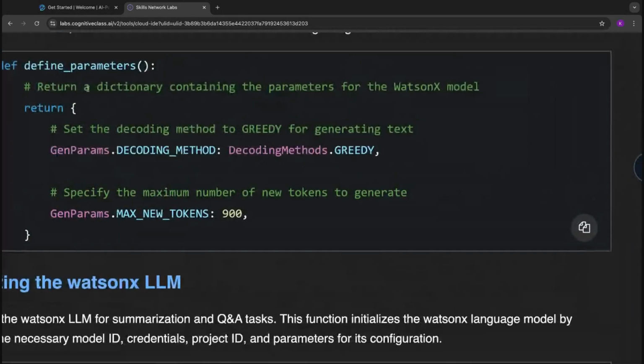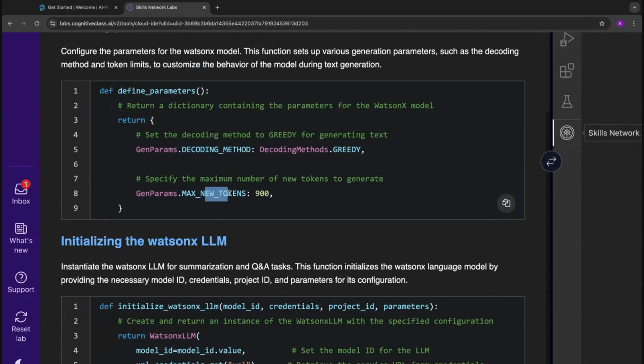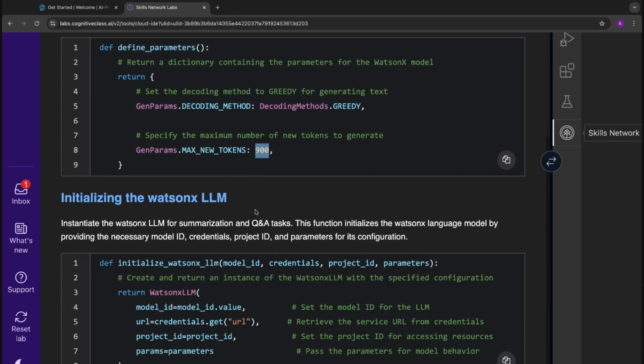Here we are returning the gen params, with the decoding method as greedy, which means which token you give as an output, and the maximum new tokens means how many tokens I need to generate for my answer. The maximum token is 900, meaning the maximum output that a language model will give is 900.